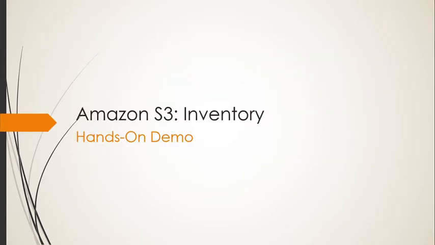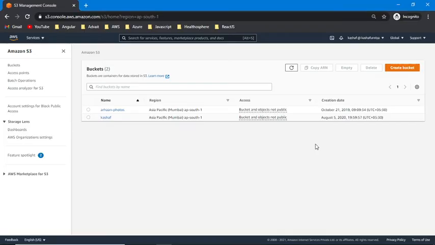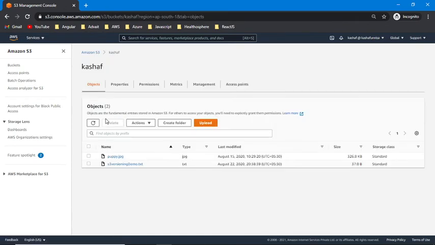Now we will have a hands-on demo for this inventory. I'm going to switch to the Amazon S3 console. This is my S3 console, and I'm going to click on one of my buckets and go to the Management tab.